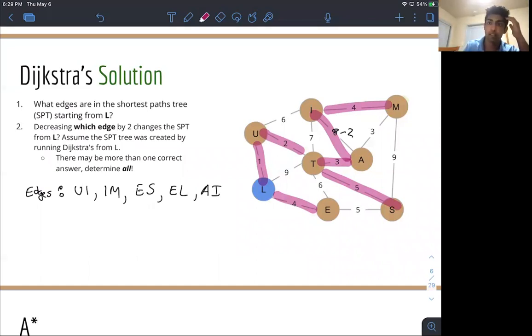Wait, explain that once more. So you're comparing the two routes. Like, it's easier to get through AIM instead of going directly from AM because of that negative number. Yeah, exactly. Thank you.